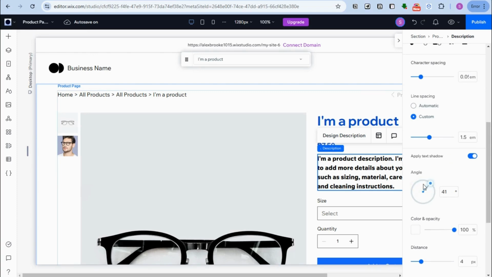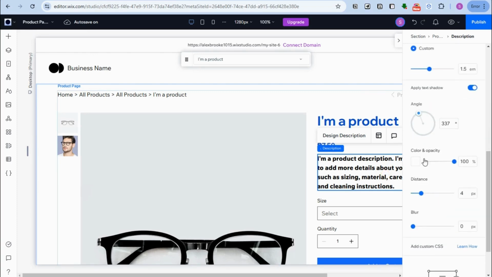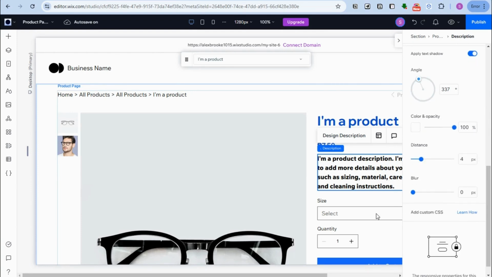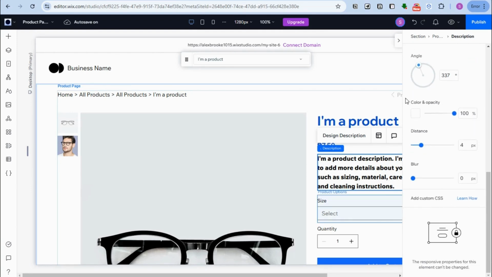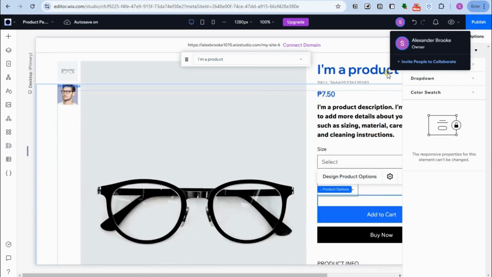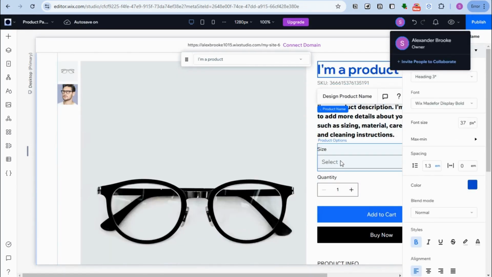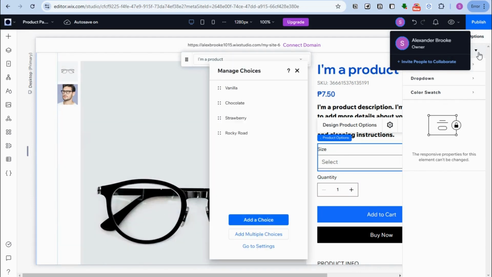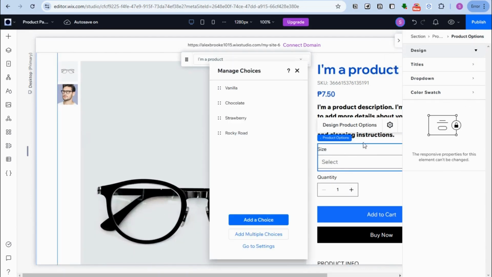Below here are the effects. So you can see different types of effects right here for the text. So if you want to simply look for a unique style and effects, you just have to scroll down. Same thing with the size section, quantity. If you want to do or create some changes, just click. As you can see, there are options on the right side.